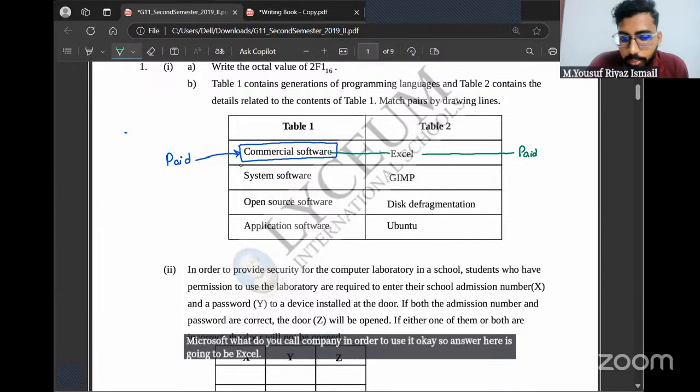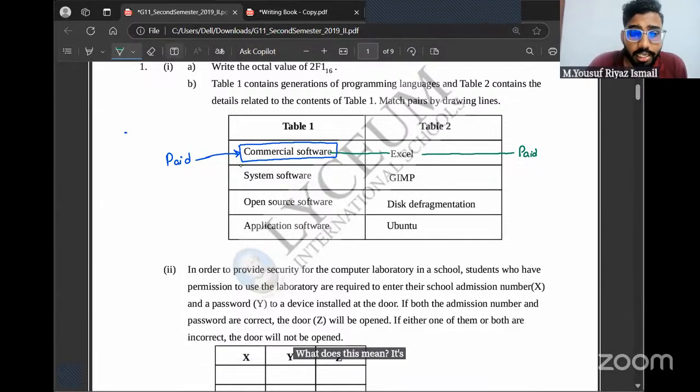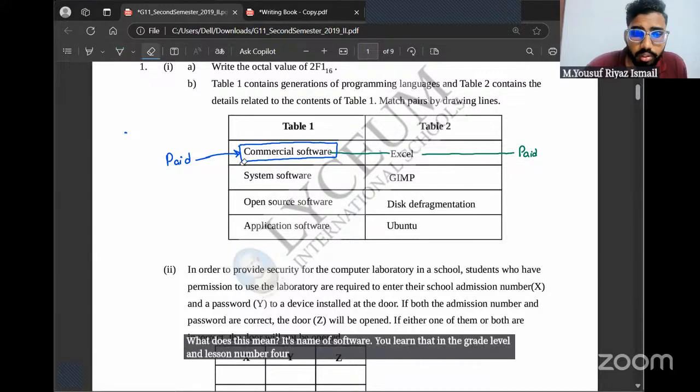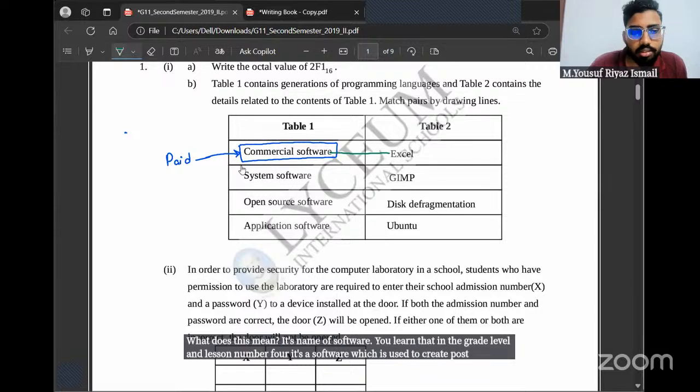GIMP. What does this mean? It's a name of software. You learned that in the grade 11 lesson number 4. It's a software which is used to create posters, designs, any digital graphics.